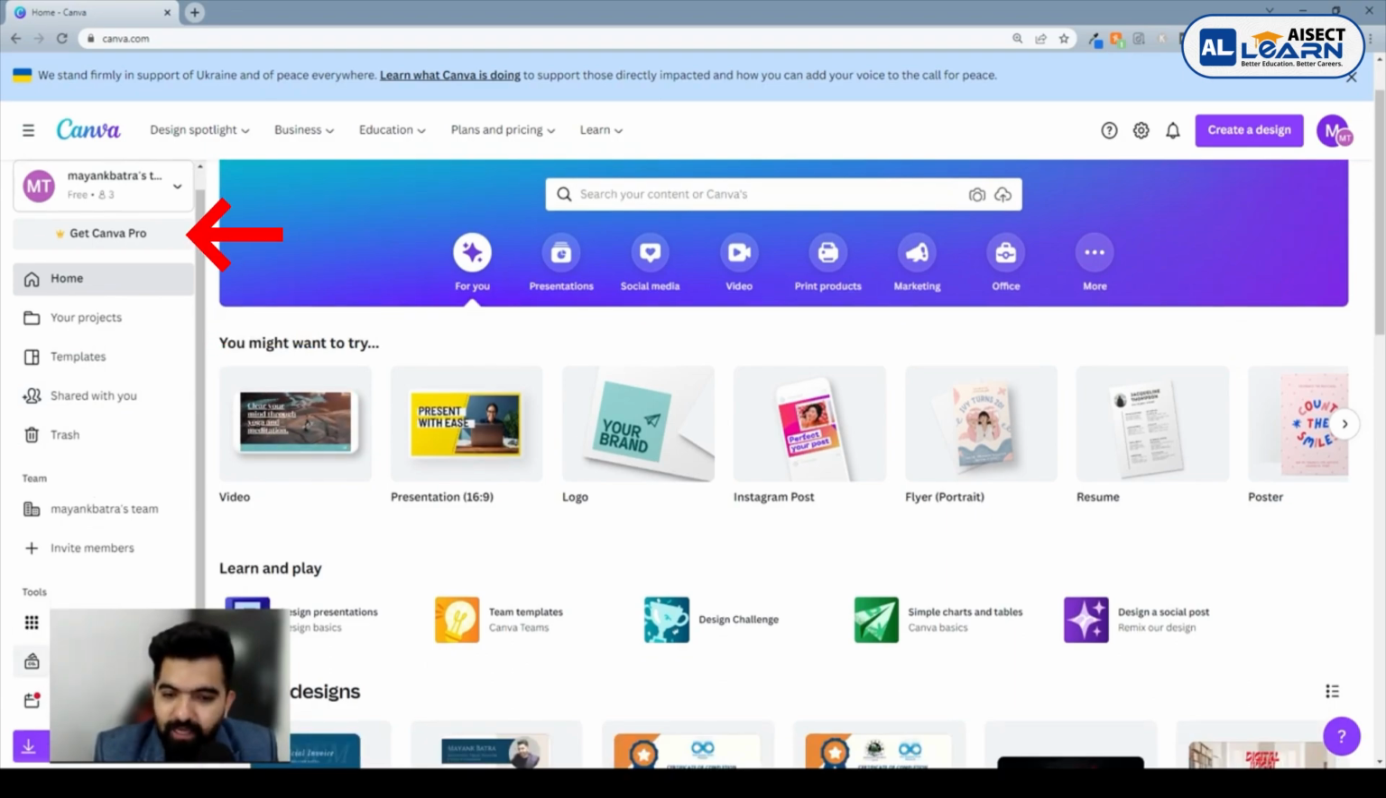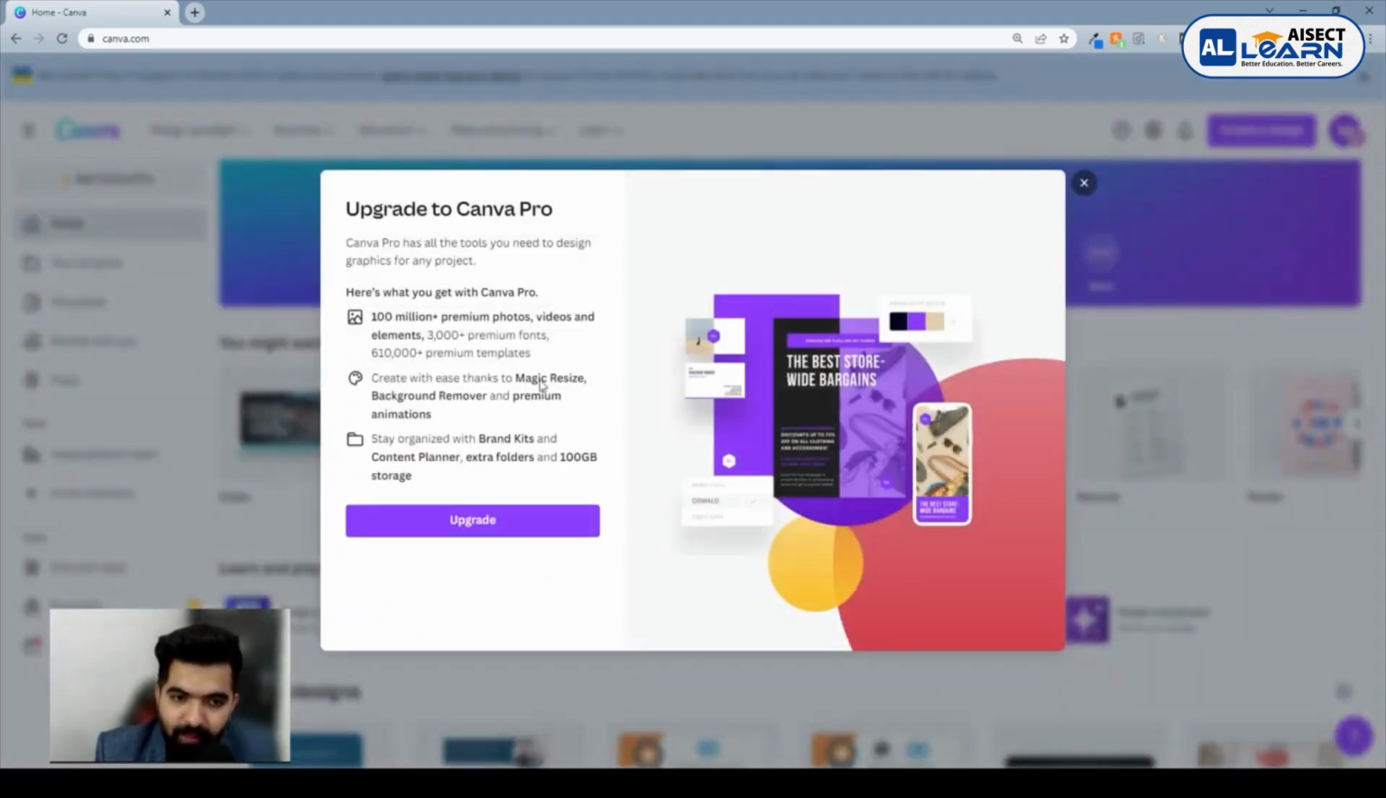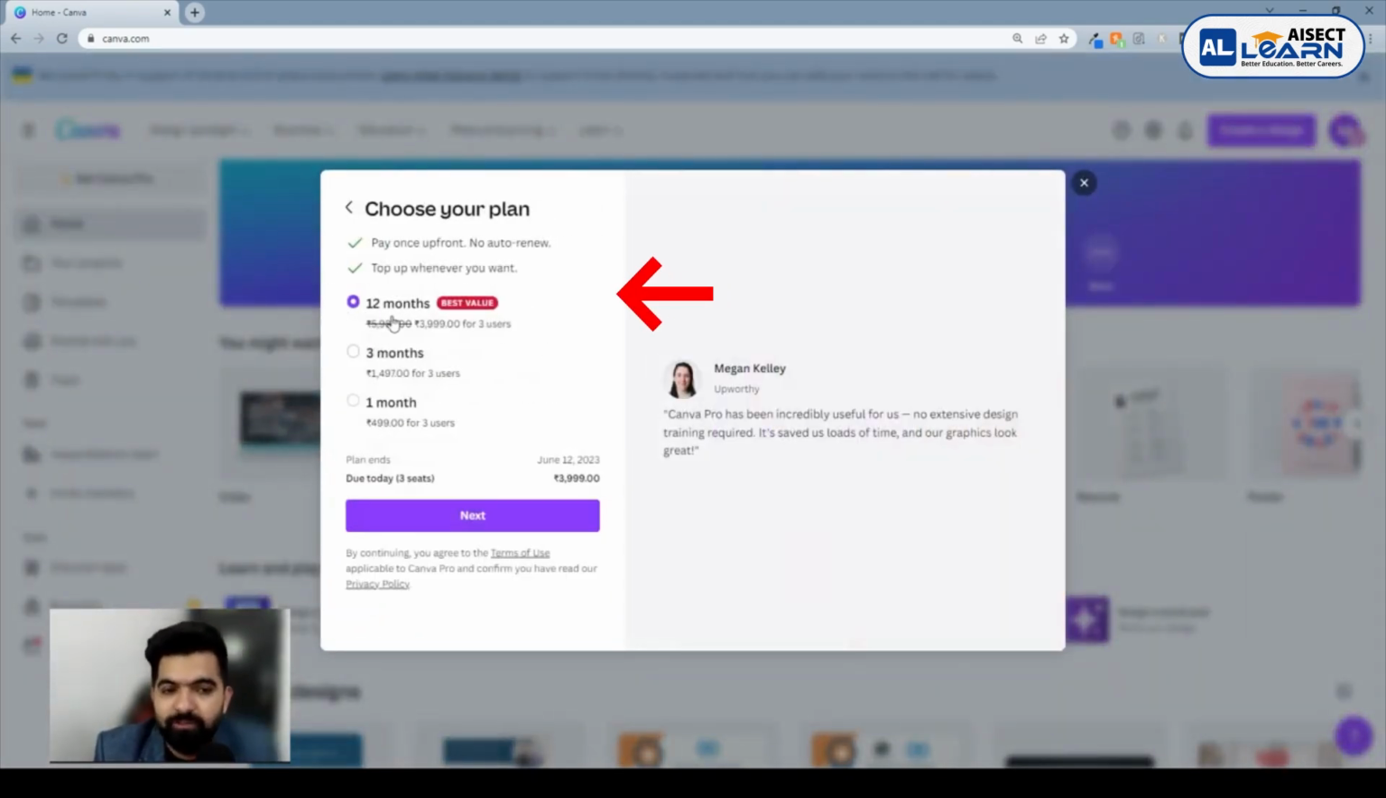As you can see, this crown stands for the paid version, and it's asking me to get Canva Pro. If I go to the Pro version, the pricing is something like, for 3 users and 12 months, it's around 4,000 rupees. Then for 3 months, for 3 users, it's 1,500 rupees. And for 3 users for 1 month, it's 500 rupees, whatever you want to hear.